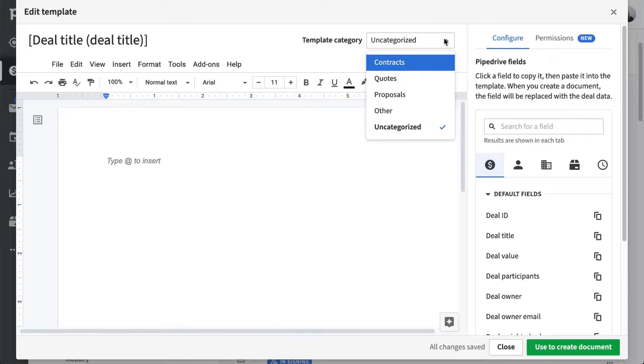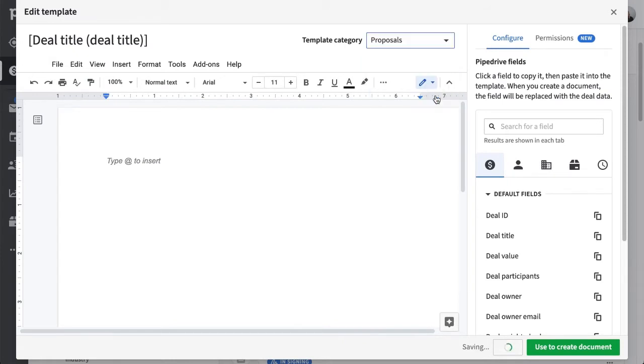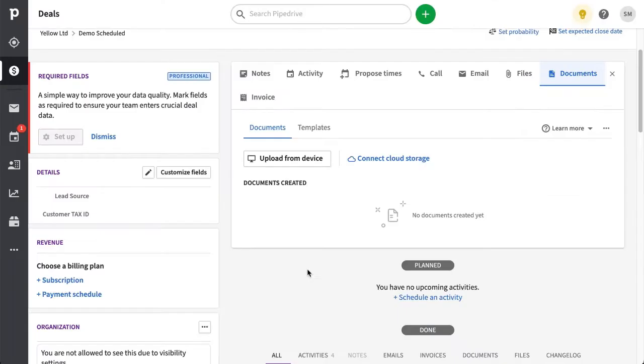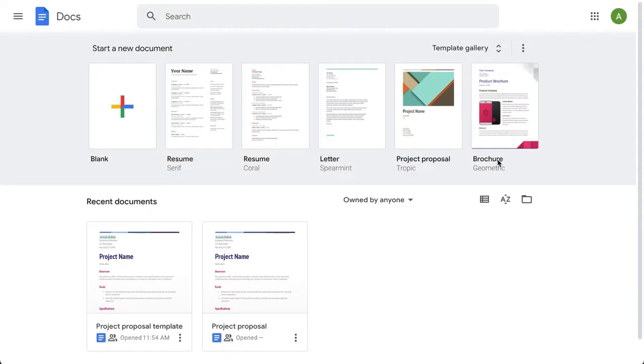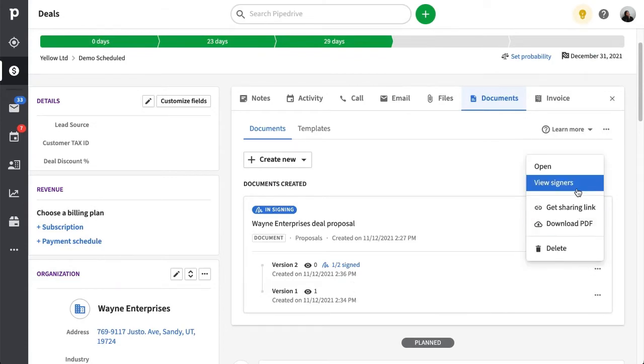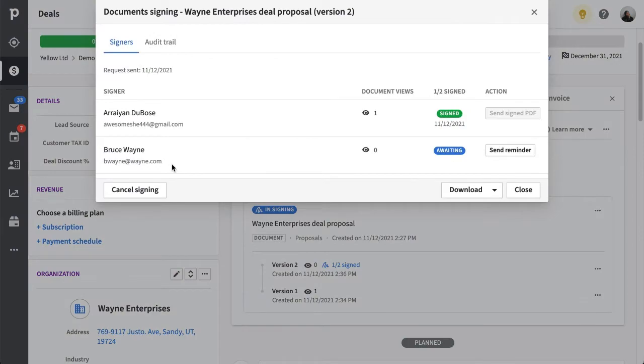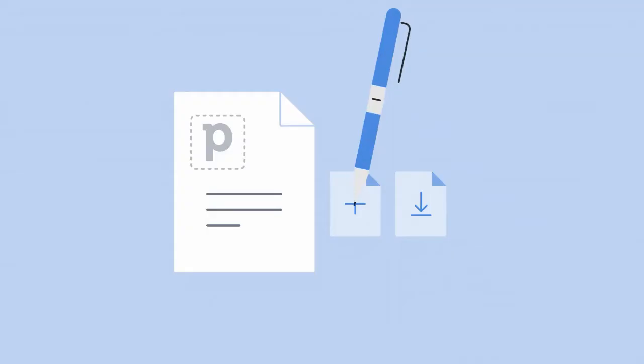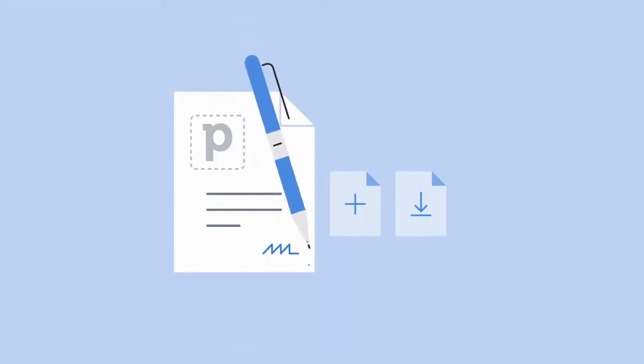With Smart Docs, you can customize quotes, proposals, and contracts in minutes. Upload and send PDFs and use existing tools from Google and Microsoft to share templates across your team. Easily and securely send and request signatures while tracking the status within a deal, so you never miss the chance to strike when the deal is hot. So if you're ready to get smart about creating and managing your team's documents, then keep watching.